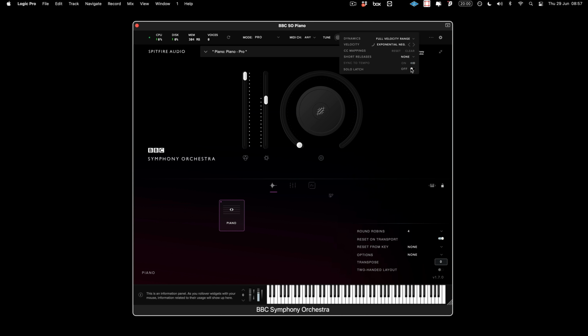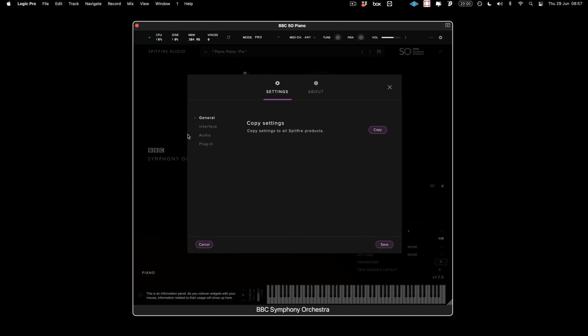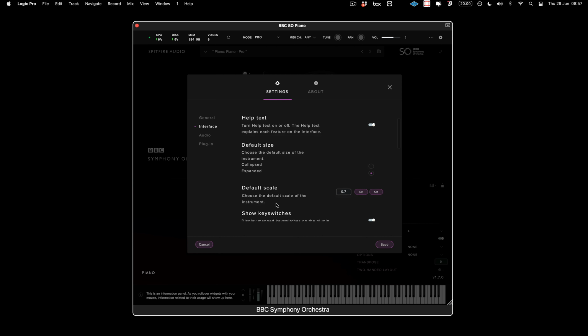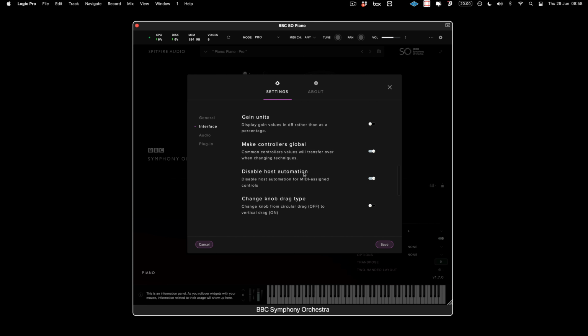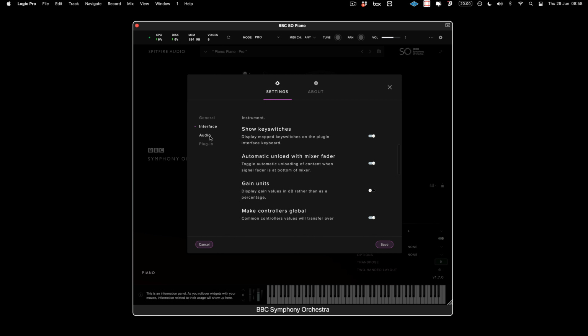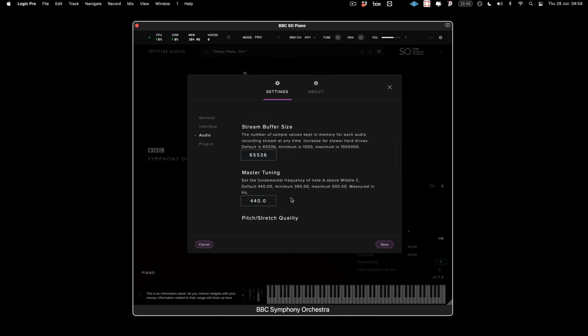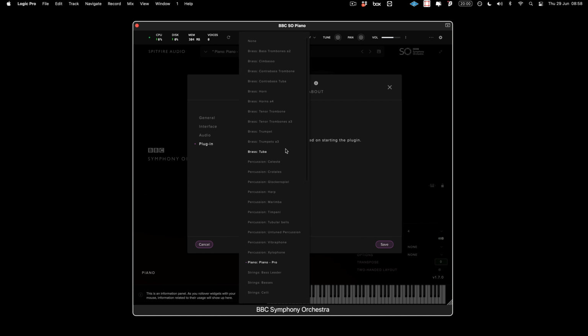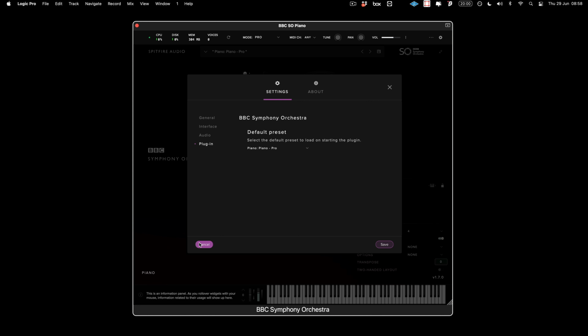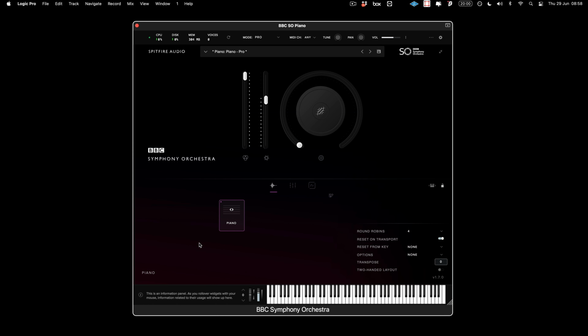We then have the solo latch option, which will affect the behavior of the signal mixer, which we'll come to later in this video. To the right of this, we have the global settings for the whole plugin, which is where we can change things such as the default scale, so the size, whether the key switches are shown, the behavior of how certain controls are dragged using your mouse, the ability to disable host automation. We have the audio settings, which is where you can set how much content is preloaded into the RAM of your machine. And you can also set the default preset here as well from the list of all the available patches. If you want to learn more about these settings in detail, please see the user manual because each setting is covered in much more detail.